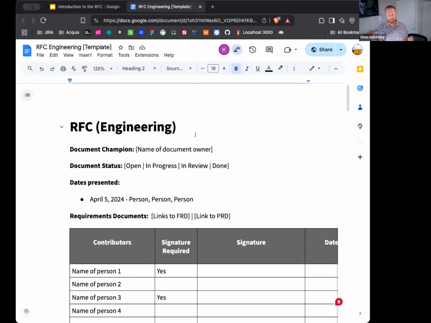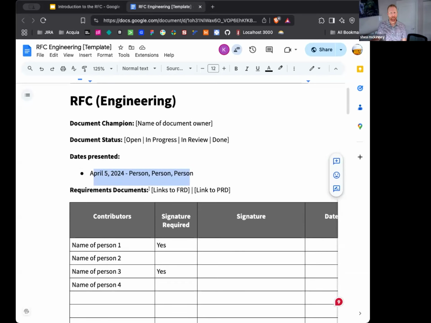But the engineering document, I put my name. So who am I? I tell it the status, whether this is open or in review or if the thing's been done or closed. I document the dates I present. Sometimes I present more than one time. And so this is a good thing to know: when did you actually share this with people? When did you share it out? When do you present it? Those are good things to have in here. And then links to any other documents that are helping to support this one as well.